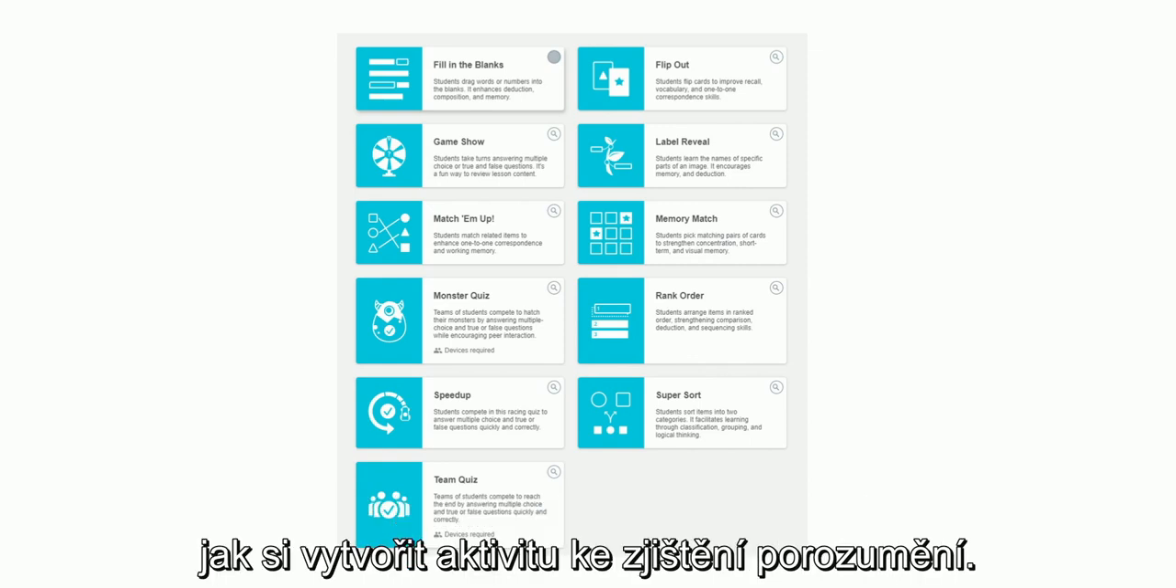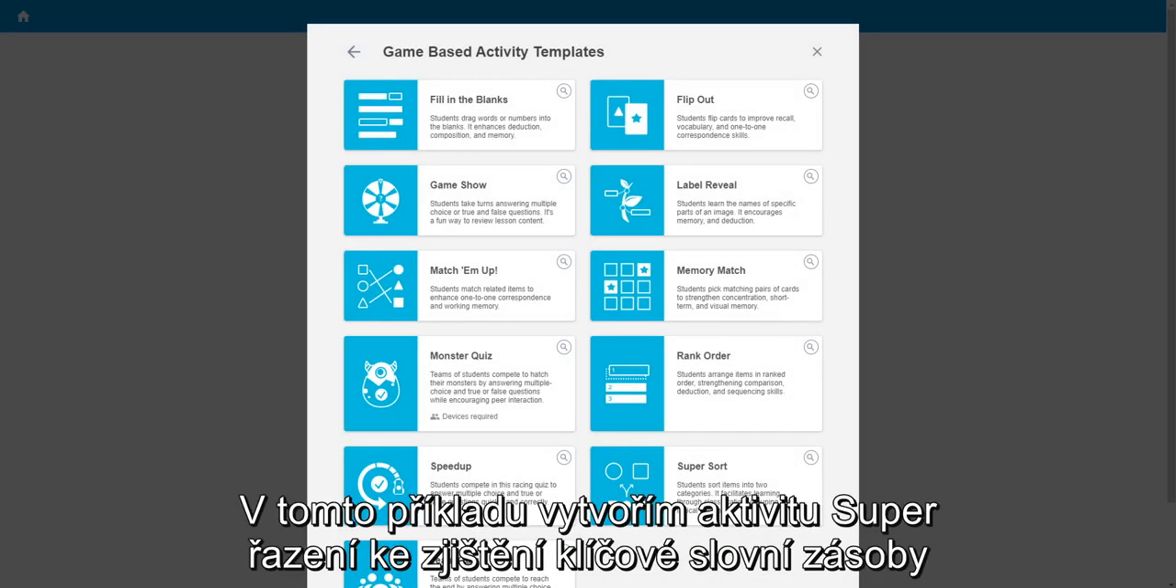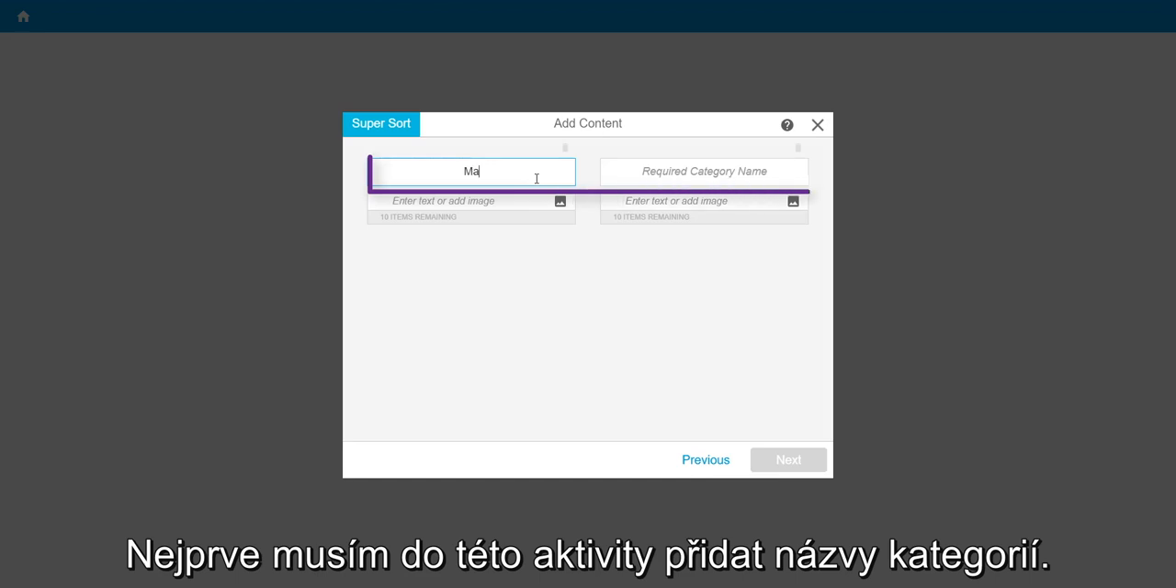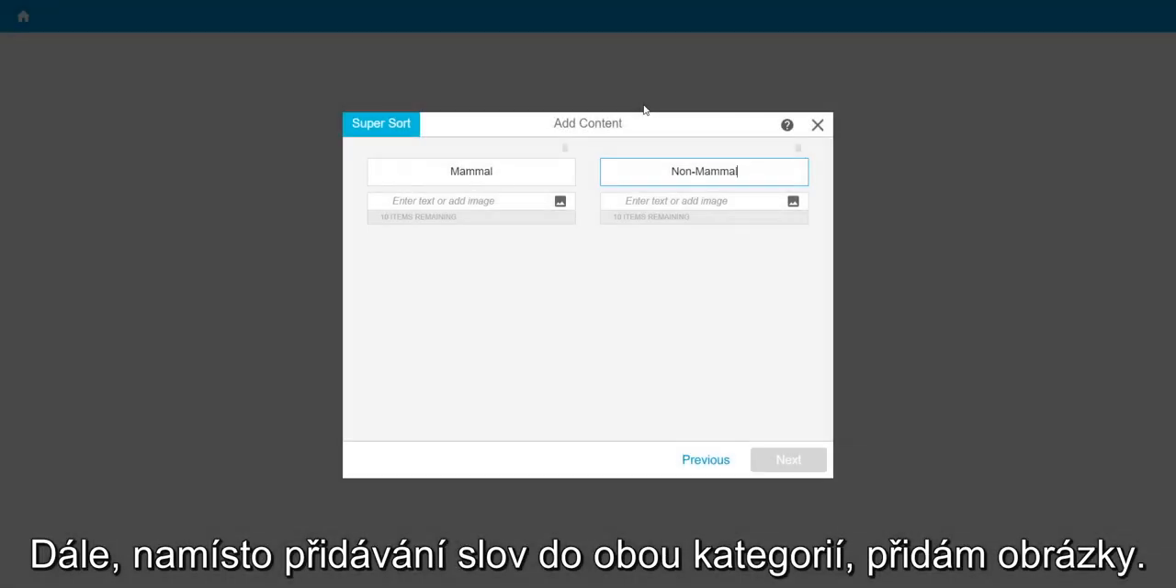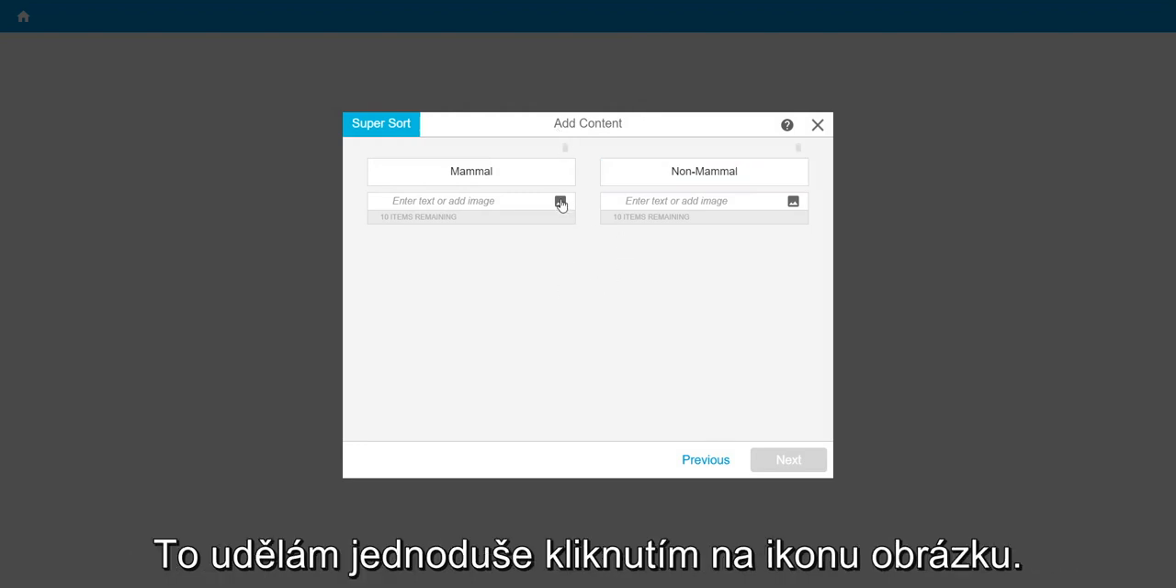in on understanding. For this example, I'm going to build a Super Sort activity to review key vocabulary introduced in today's lesson. To begin, I will need to add two categories for this activity. Next, instead of adding words to go under each category, I'm going to add images. To do this, I click the image icon.